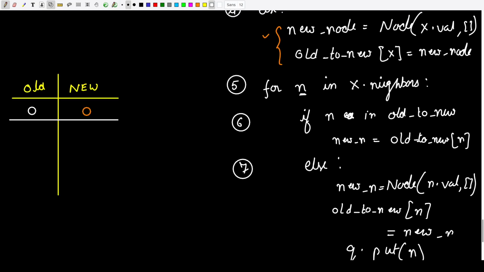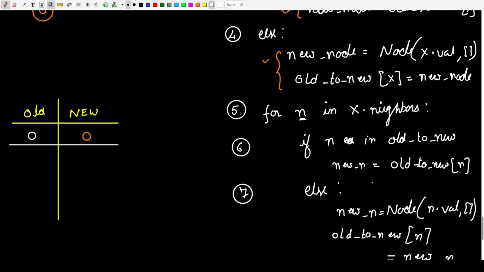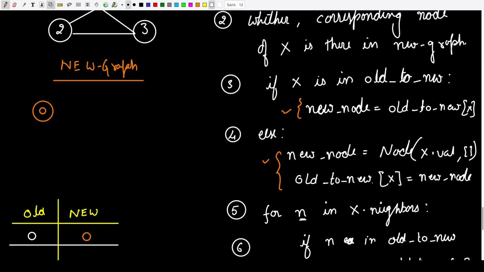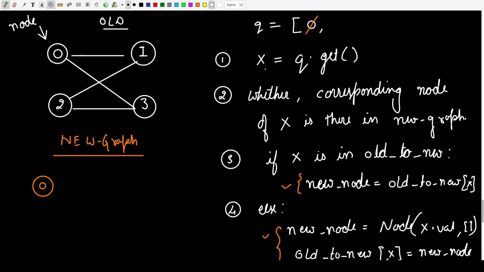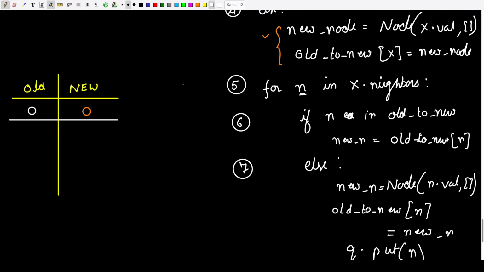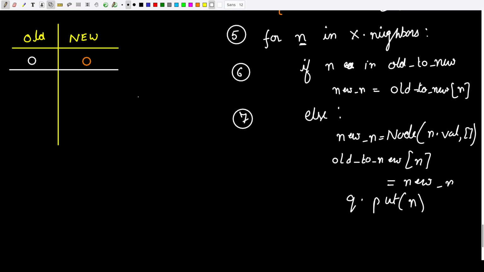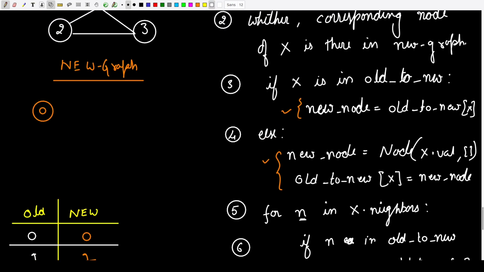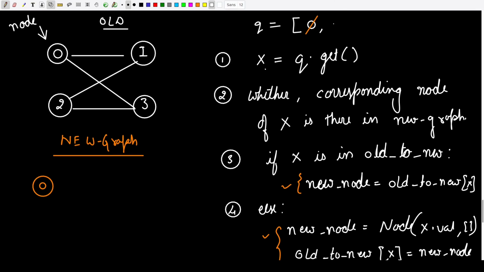So now let's execute it over the example. So our neighbor was what? The 0th neighbor is 1 and 3. So let us say we pick the first node. So 1 node does not exist in the old to new. So first, let's make an entry of 1 to 1 over here. After making the entry, we also have to put that element in the queue. So remember, the queue here was this. Now let's put this 1 over here also.